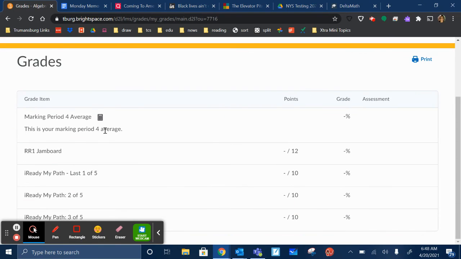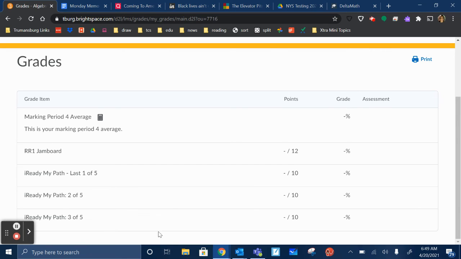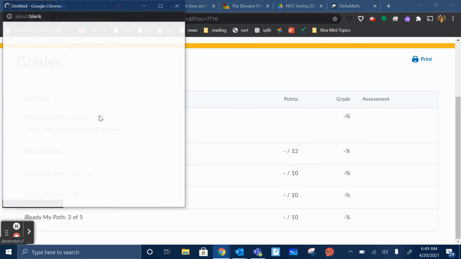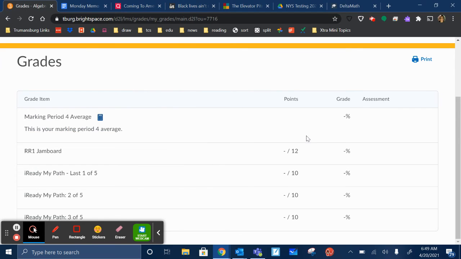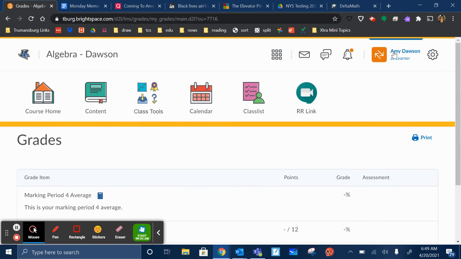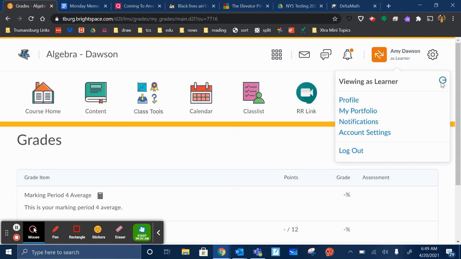And in that class, I have a few more things. Now, these are not visible to students. So the 3 of 5, 2 of 5 is not visible to students, but the I Ready My Path 1 of 5 and Regents Review Jamboard is. So if I click this, I can see what I would have at this time, which as a teacher, I have nothing. But as a student, I would have something. So let me not view this as a learner anymore.